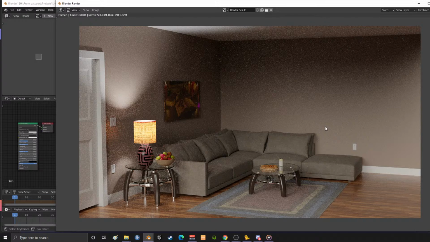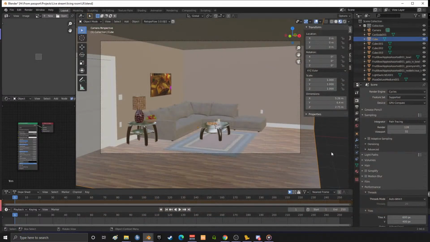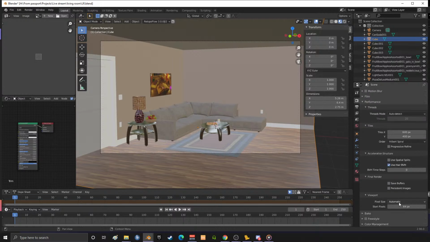Alright, that's done. That's 128. I'm not too happy with it because of the fireflies everywhere. So I am going to not save that. I'm going to crank this up to 500 and then see if I can find that denoise button.